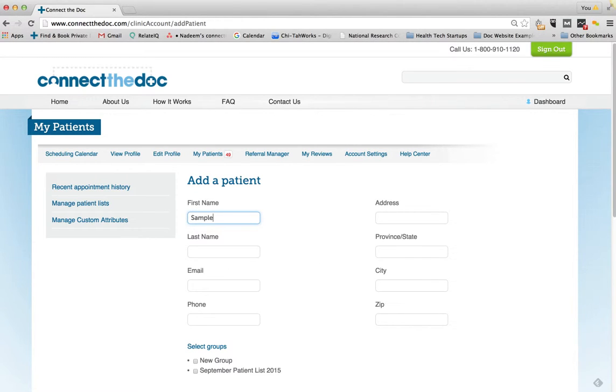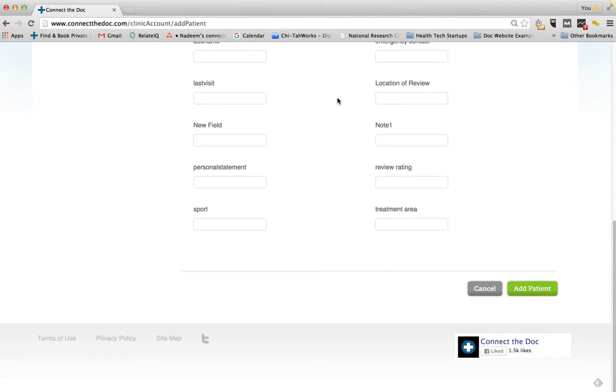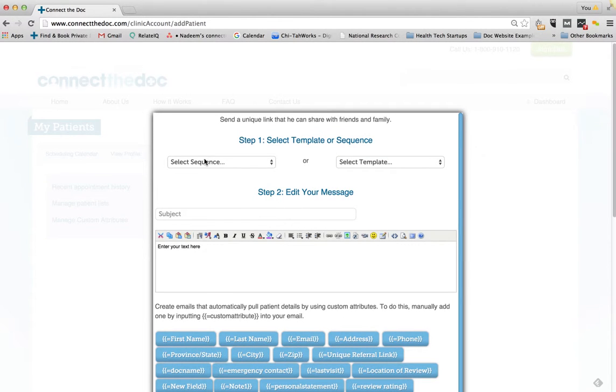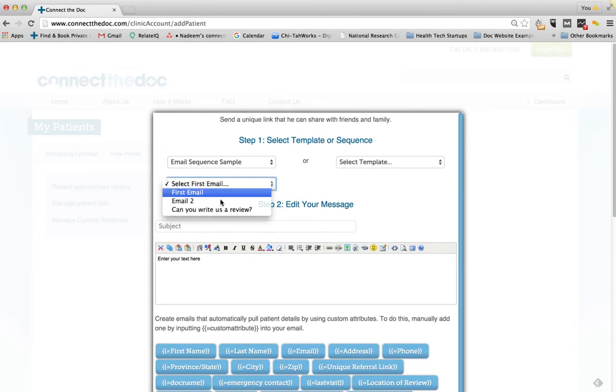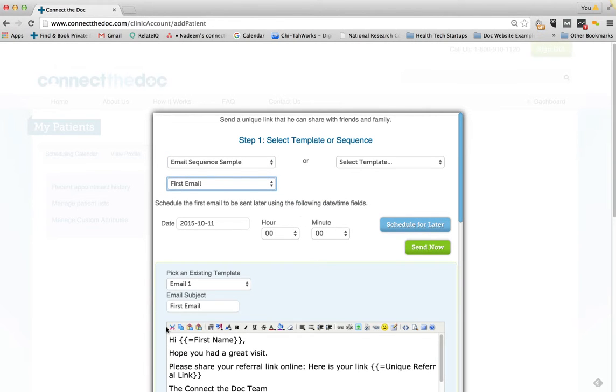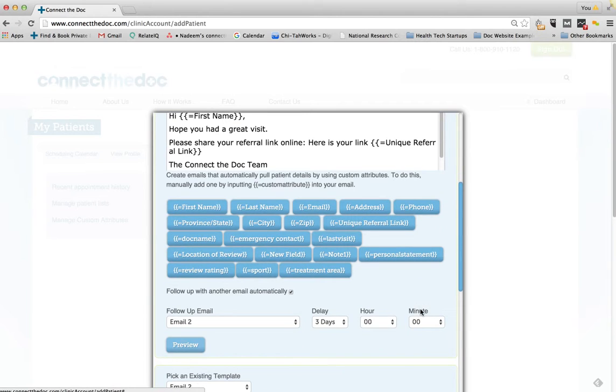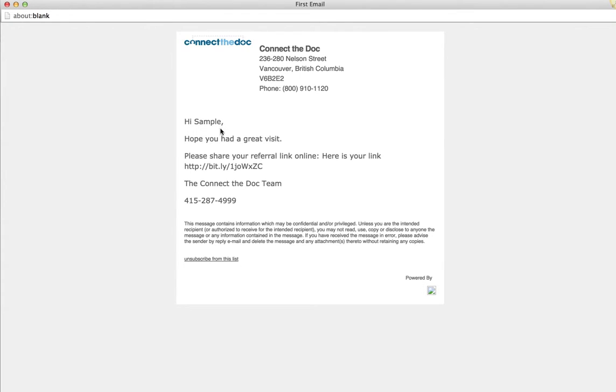So let's just do sample patient sample 1 at ctdtesting.com. We're not going to fill in any of this other information because it's irrelevant with our templates. We're going to say send email or email sequence. We're going to select email sequence sample. We're going to select the first email, and it's automatically going to pull all this information. And you'll notice that when we preview the email, it's going to actually pull that information.